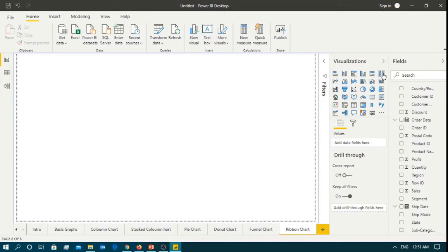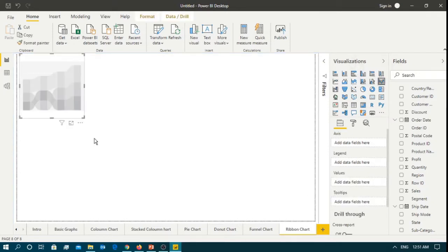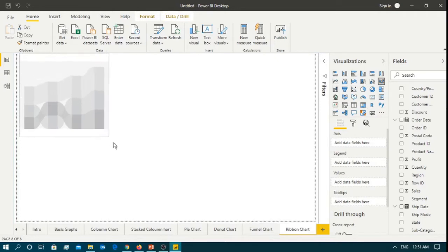Now I will take a blank ribbon chart from the visualization pane area. You can see in the second row you have the last option, which is the ribbon chart. So I will click on this ribbon chart and you can see a blank ribbon chart has been created in my canvas.